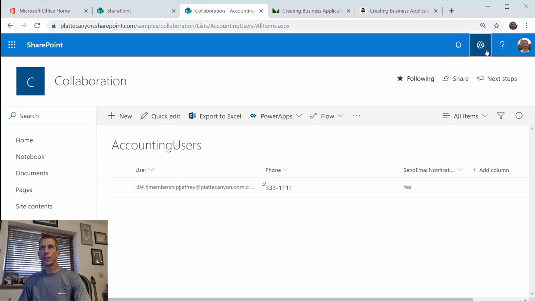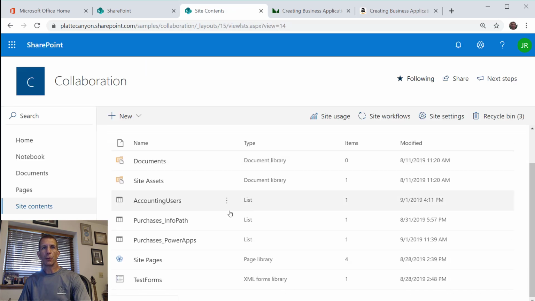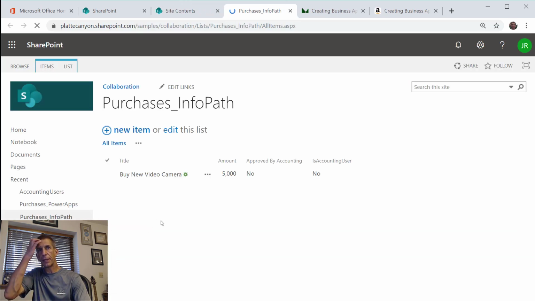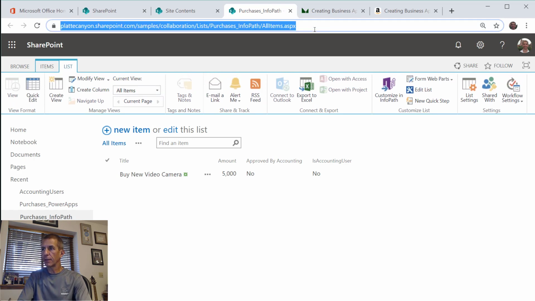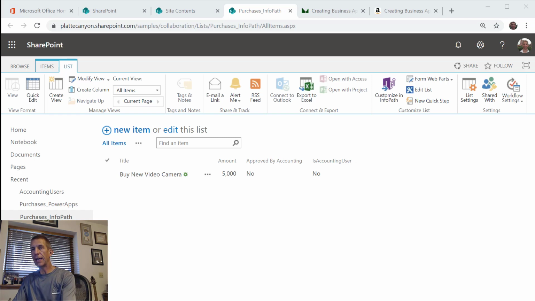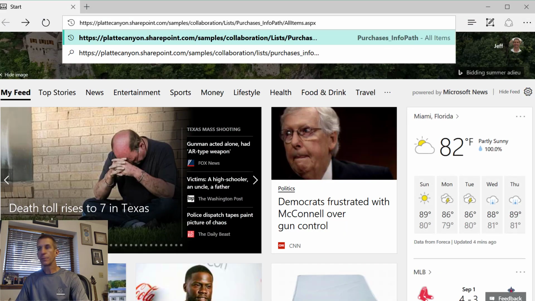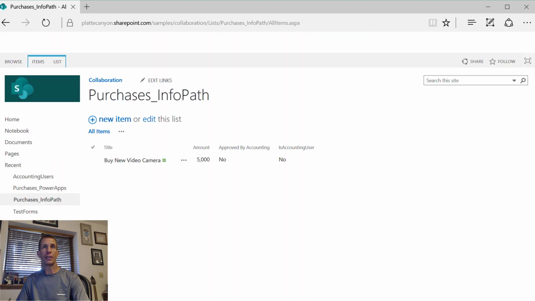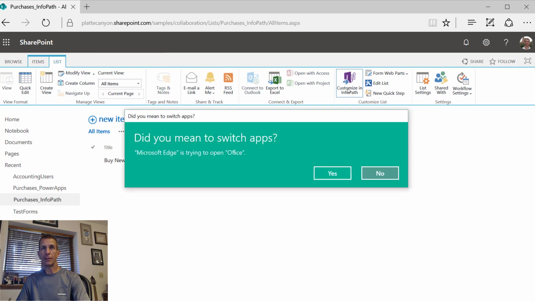All right, so let's continue on, and we're going to go to Site Contents, and let's go to our Purchases InfoPath. And so we created this in our earlier one, and if you might remember on that, we need to use Edge to launch this, which I'm not using at the moment. So let's paste into there to Edge or to Internet Explorer. We'll come in there and we'll customize an InfoPath.